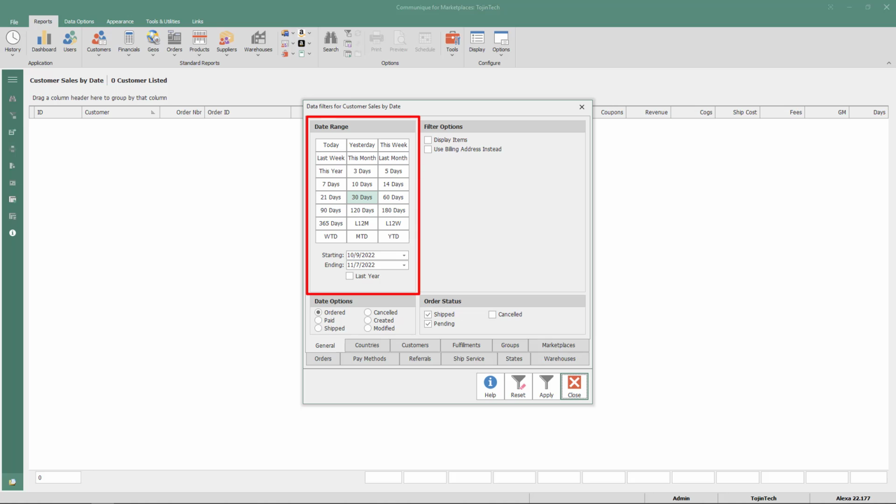The date range option located upper left of the data filters is set to 30 days by default. This date range will retrieve and display customer sales for the last 30 days. You can select any date range you like using the selectors or manually adjust the starting and ending dates to whatever range you require.